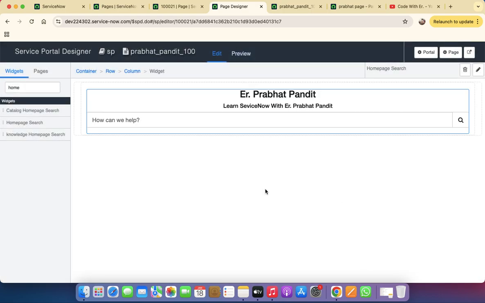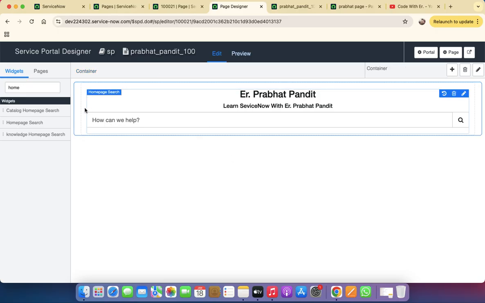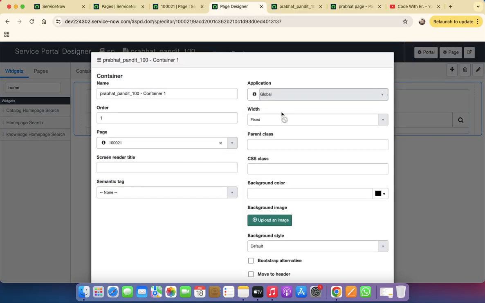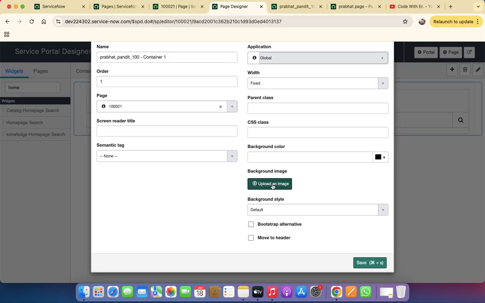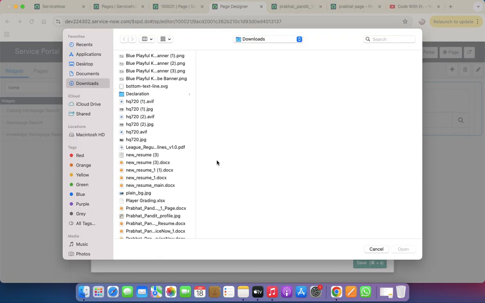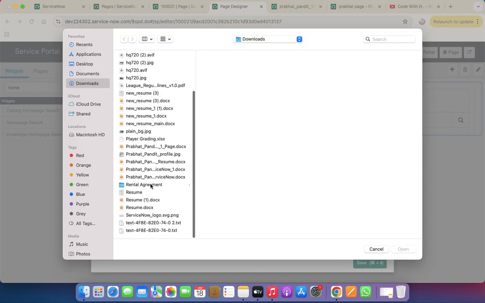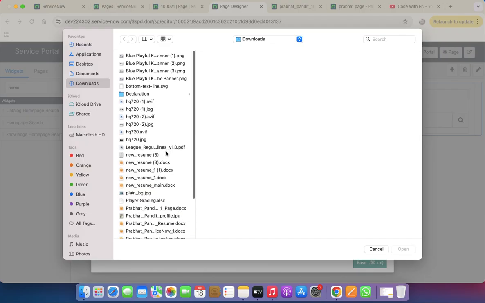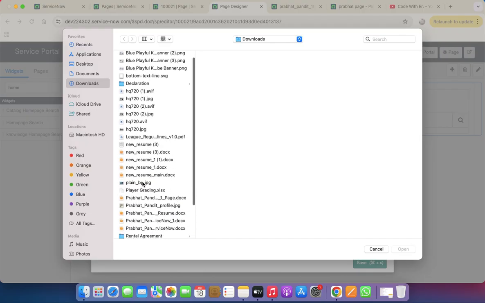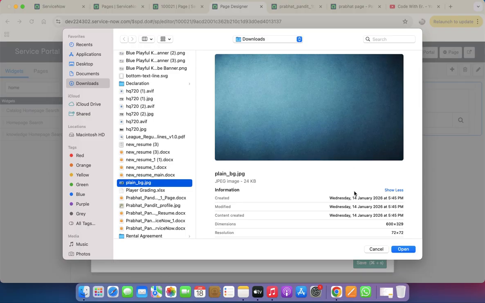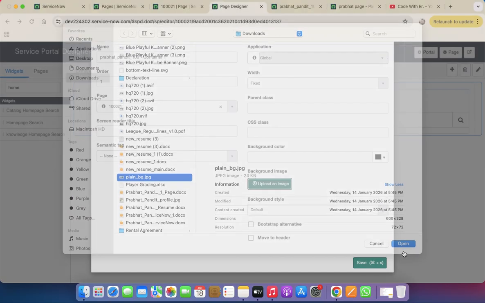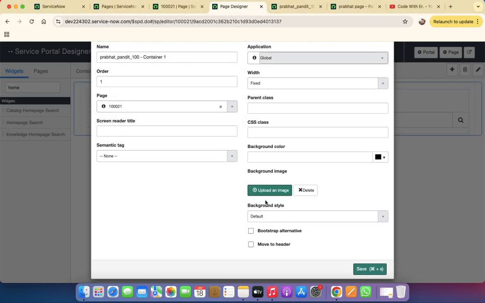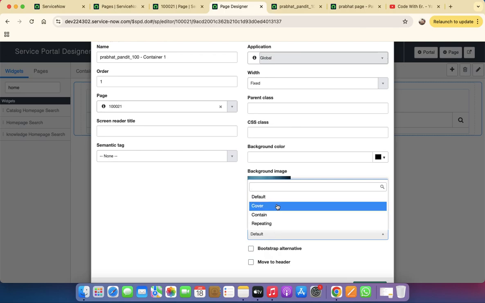This is going to save automatically. Now click here, and click the pencil icon to configure this. I'll choose only the background image and leave the rest as it is. This is the background image I'll choose. Click open, and I'll set the background style as cover.